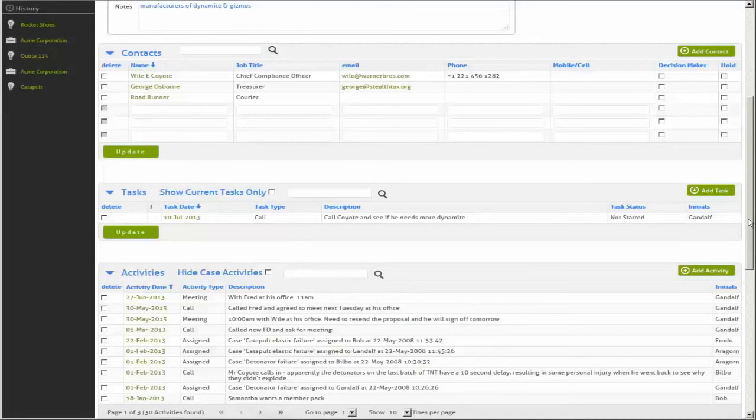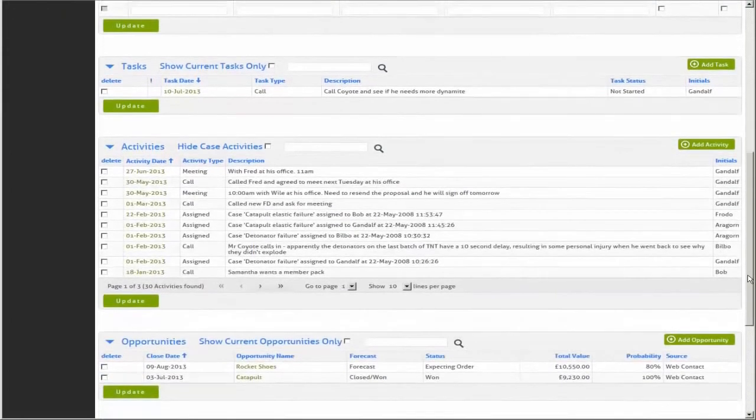Underneath the tasks, we have the activities grid. Activities are the history of all our interaction with this organization ever since we started dealing with them. They can be calls, emails, meetings, and we can see on the right-hand side who is responsible for the activity.